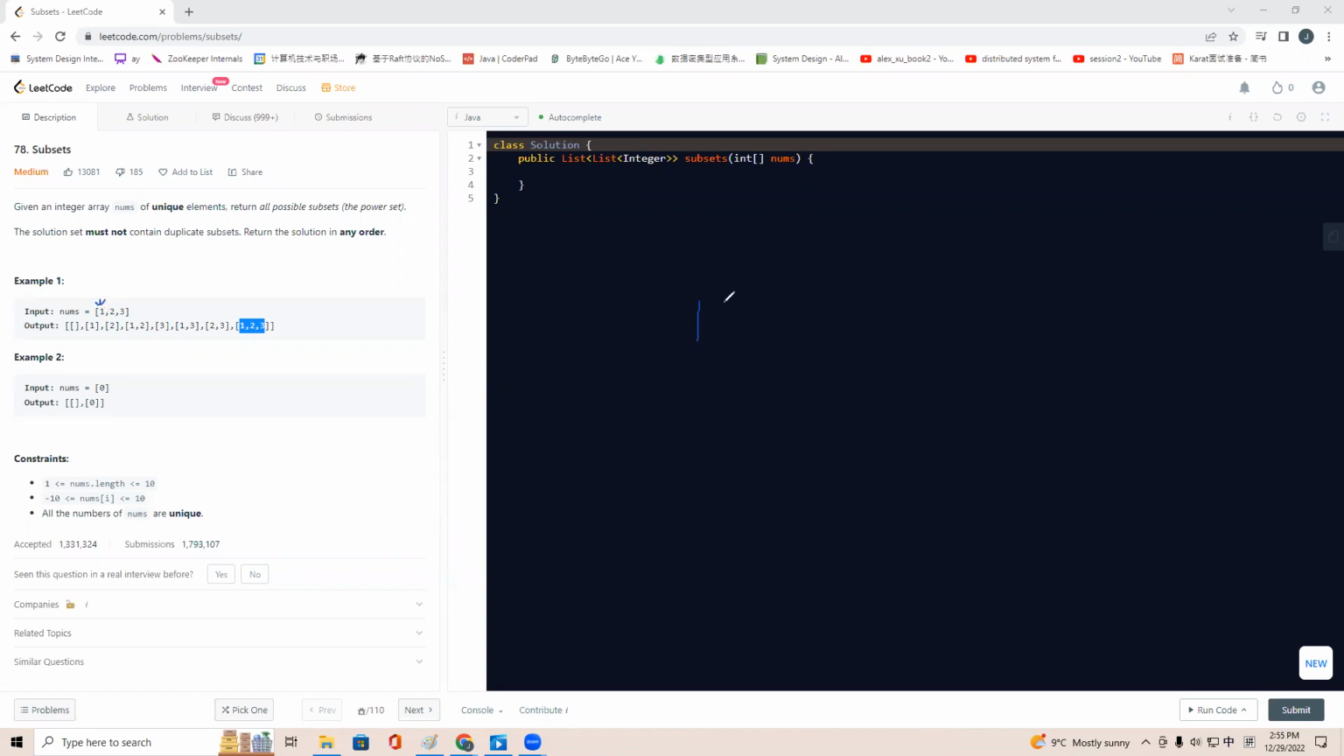For example, 1, we have two choices. One is select this one. Another is we do not select this one, right? And under the condition 1 is selected, we look at the second element. That is, we select 2, right? Or we do not select 2. And here, when we do not select 1, we also have two scenarios. That is, we select 2, and we do not select 2.